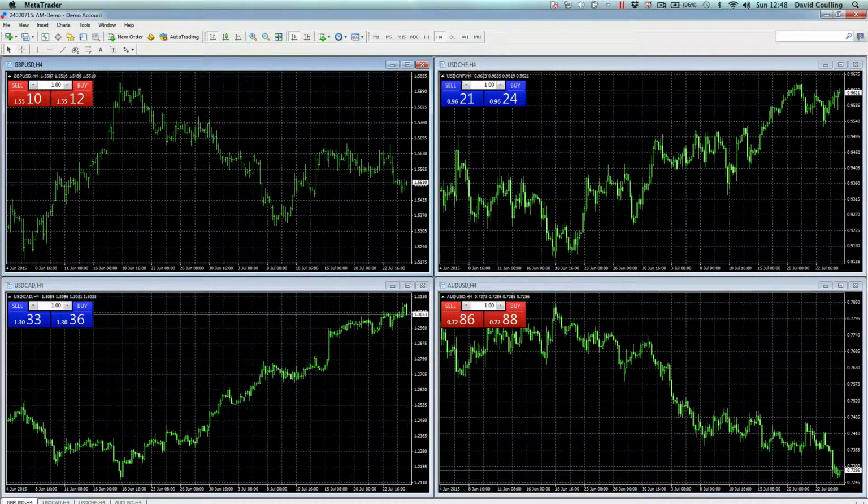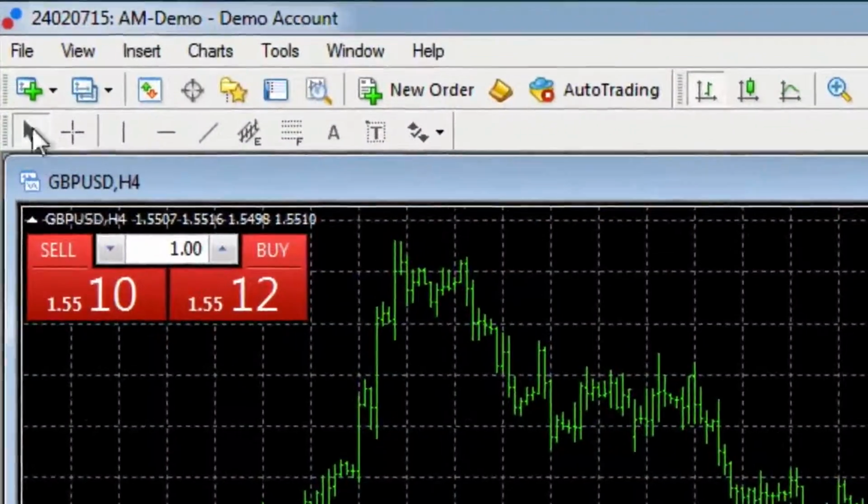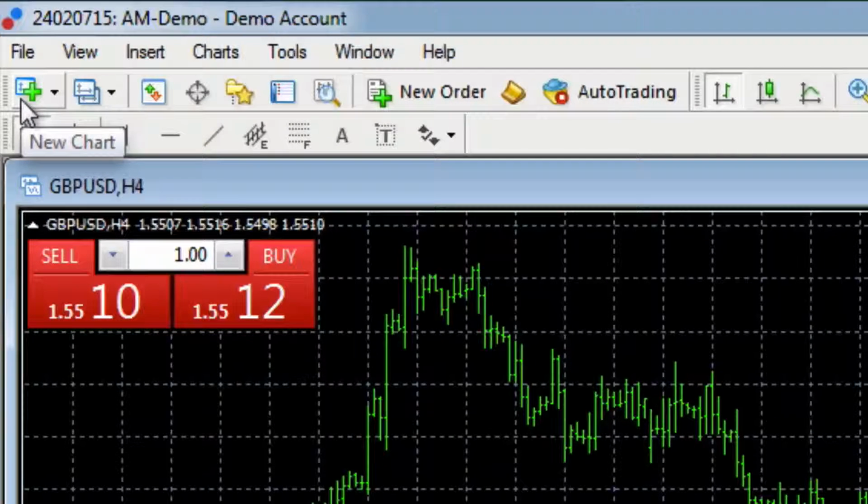Hello and welcome back. In this video, we're going to focus on the toolbar with the shortcut icons. These are immediately below the top level navigation. So we're going to start up at the top left corner again.